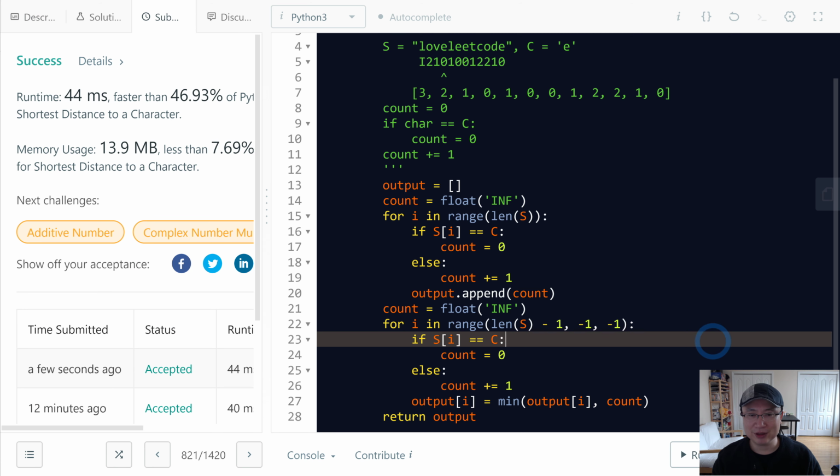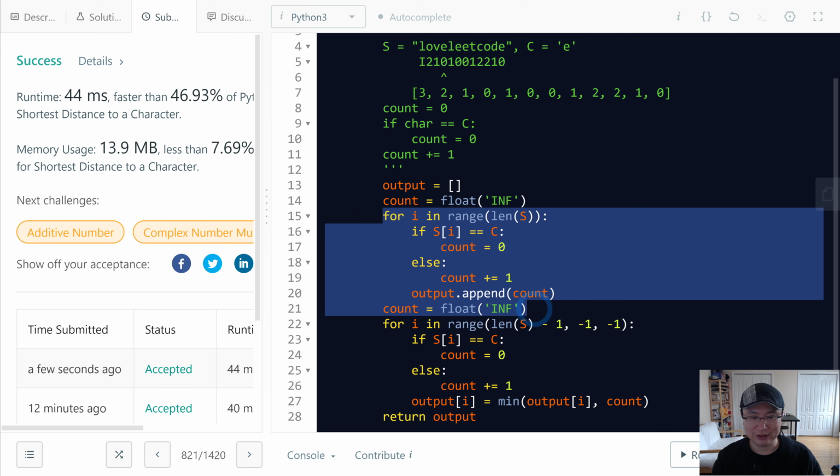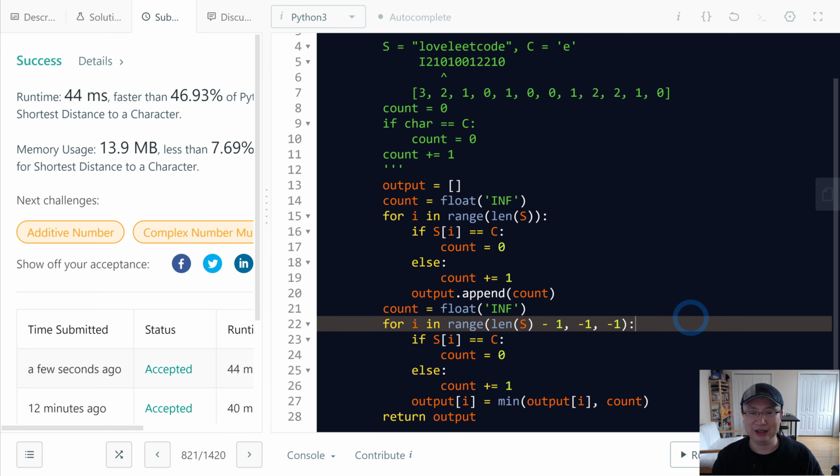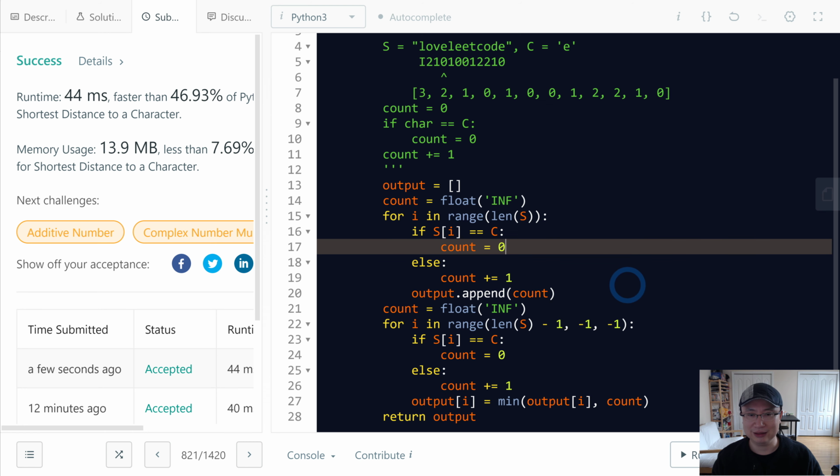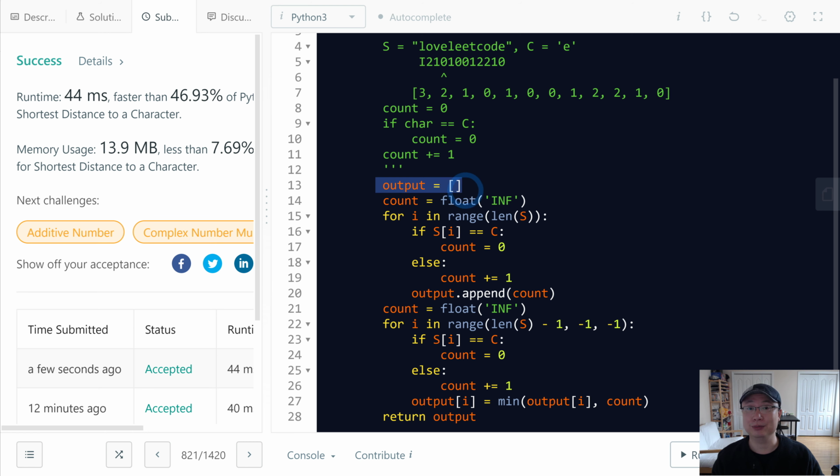For the time complexity, there is one iteration and a second iteration, so it takes linear time with constant space if we do not count the output array.